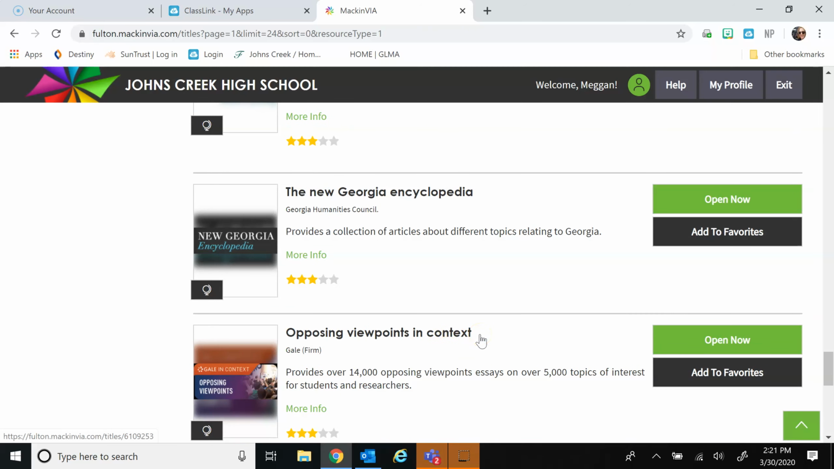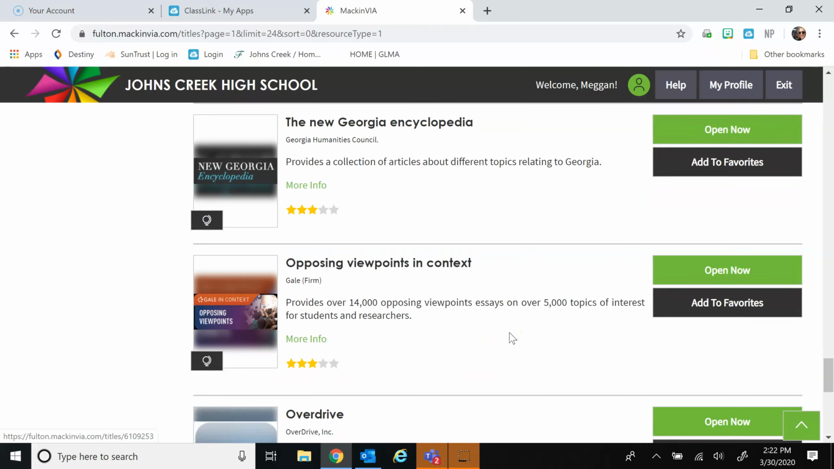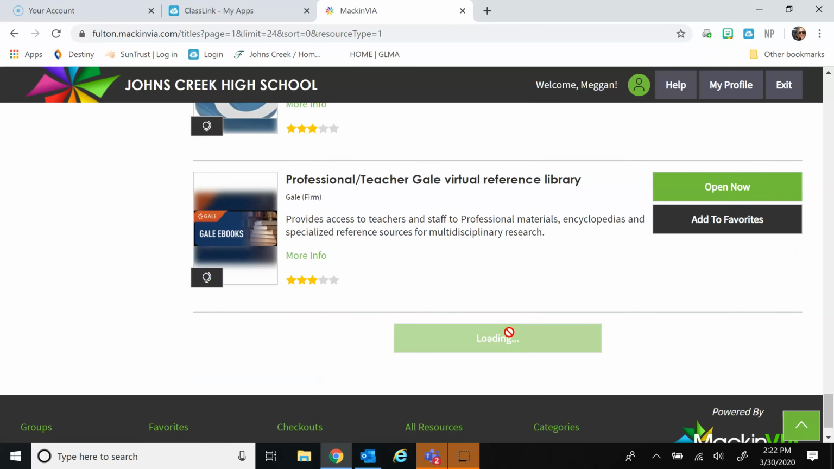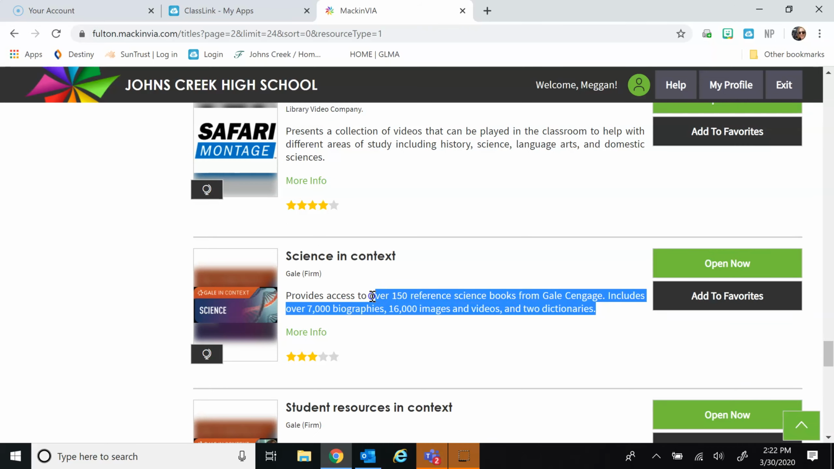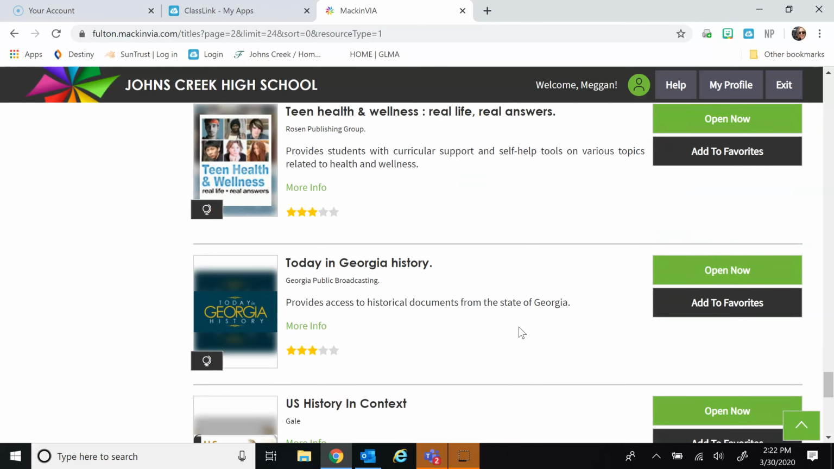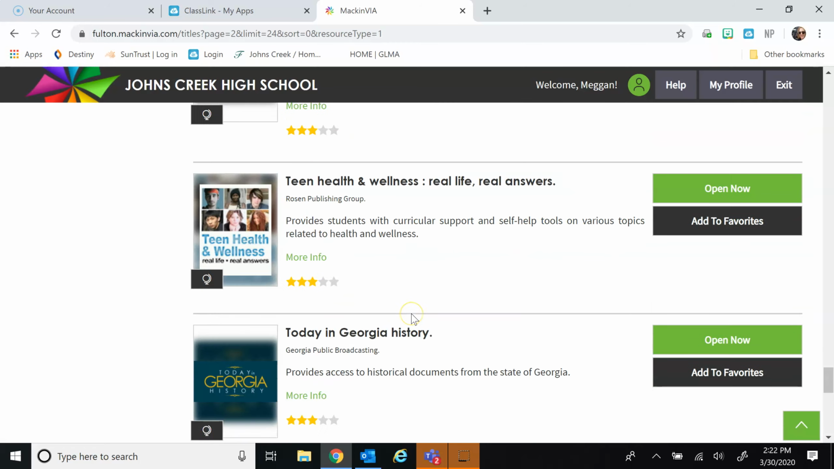Opposing Views in Context, which is probably one of my favorites within here. It actually looks at topics and gives you different viewpoints on those topics. It's great if you're doing something about social justice, or you want to do like a choice topic research thing with your kids. It's really great. Or if you're looking at some more modern history. There's Safari Montage. We have Science in Context, which is going to be the same thing as what I show you, but it's great for science. We've got U.S. History in Context and World History in Context.